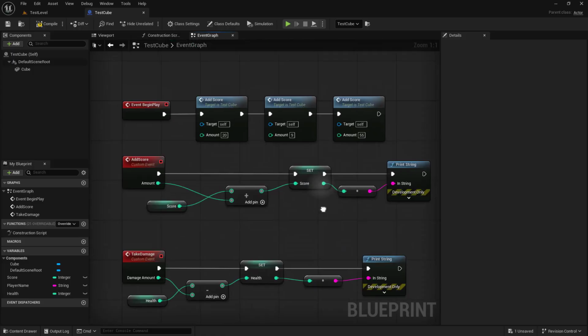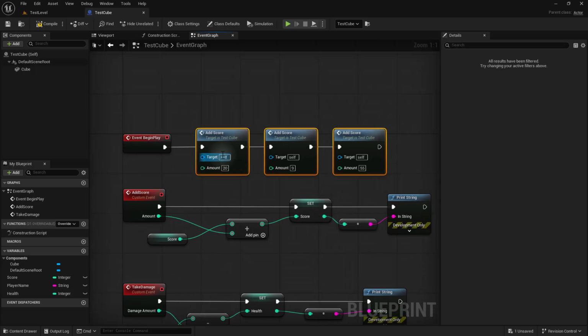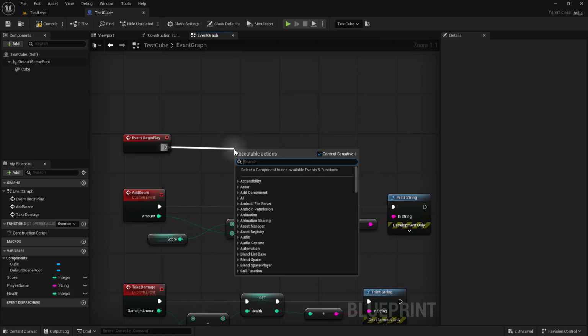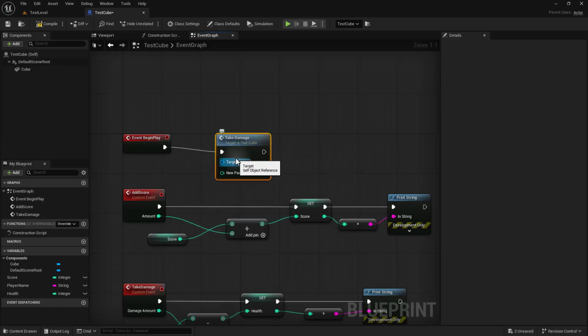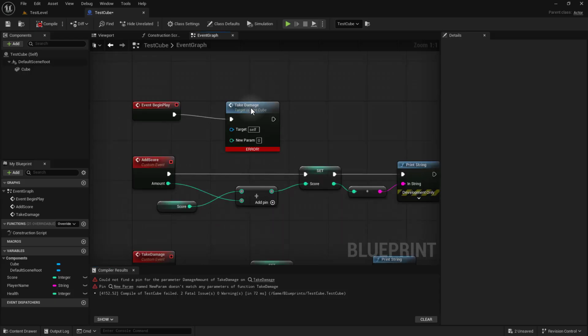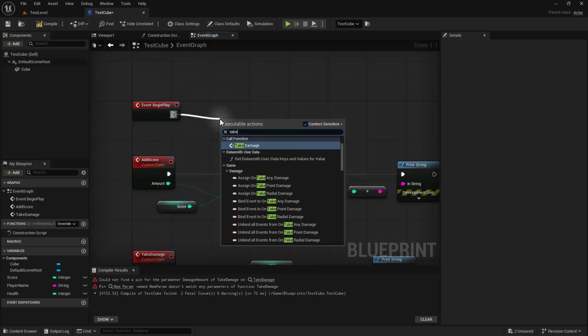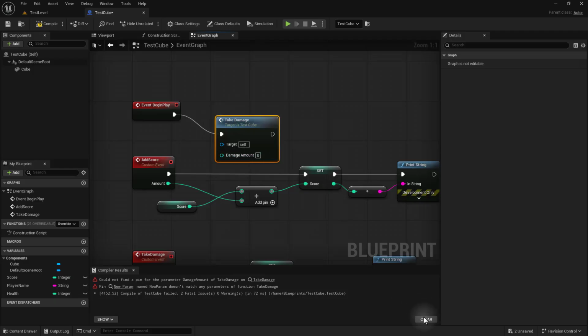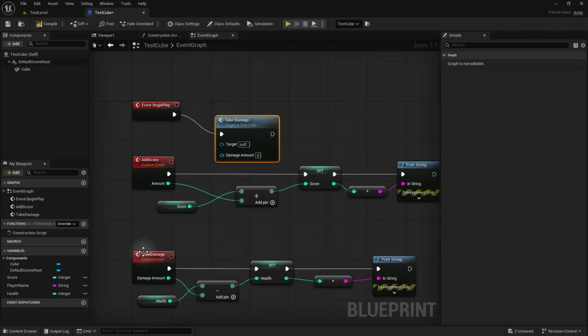Finally, let's go ahead and run this. So up here, I'm just going to delete where we are adding the score and instead plug in the take damage event here. Now, you may notice that the damage amount is just called new param here, new parameter. This is because we just need to compile. Once you compile, you'll see it results in this error, so we simply delete that and then go take damage again, and it should be fixed up here. You can just close that compiler results there.